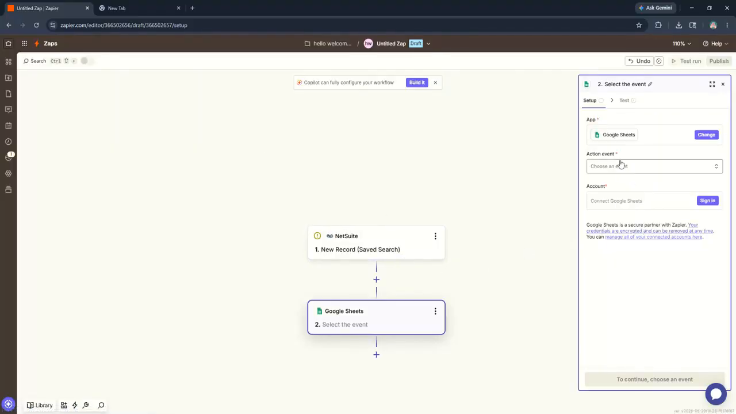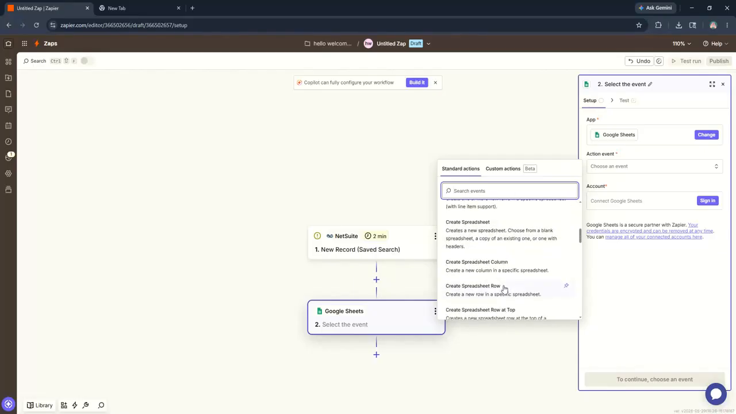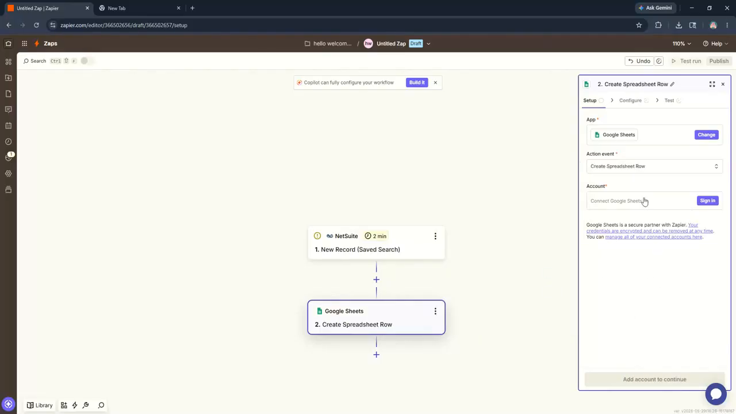Again, if you haven't connected this app to Zapier, you'll need to log in and allow permissions. Choose the action event for the second app, such as Send Message or Create Spreadsheet Row. Customize the action by mapping the data from NetSuite to the fields in your second app. For example, you might map a customer's email from NetSuite to a new row in Google Sheets.